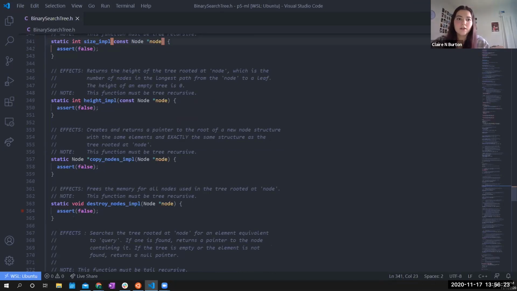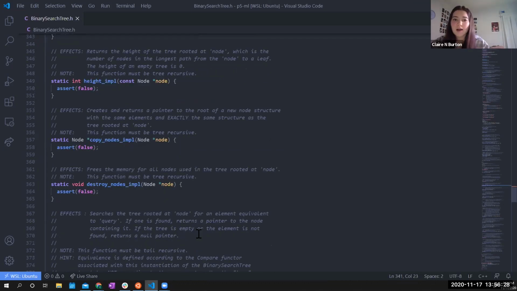Size and height, done. So copy nodes impl, this is part of our implementation for the copy constructor and the assignment operator, both of which are the big part of the big three. So we need to be making a deep copy. What does this mean? We want to be allocating new nodes on the heap that have the same datum and the same structure as the tree rooted at node. So you should be using the new keyword because you're allocating dynamic memory. Also, we need to return a pointer to the root of the new tree.